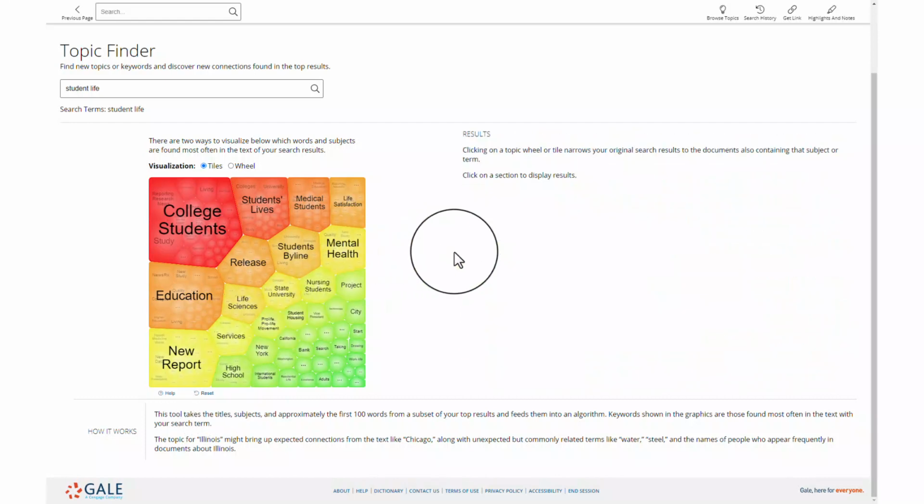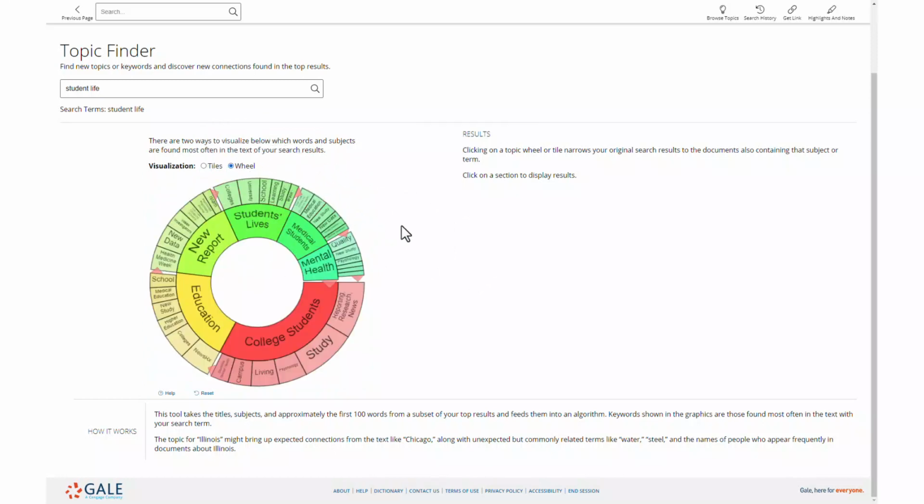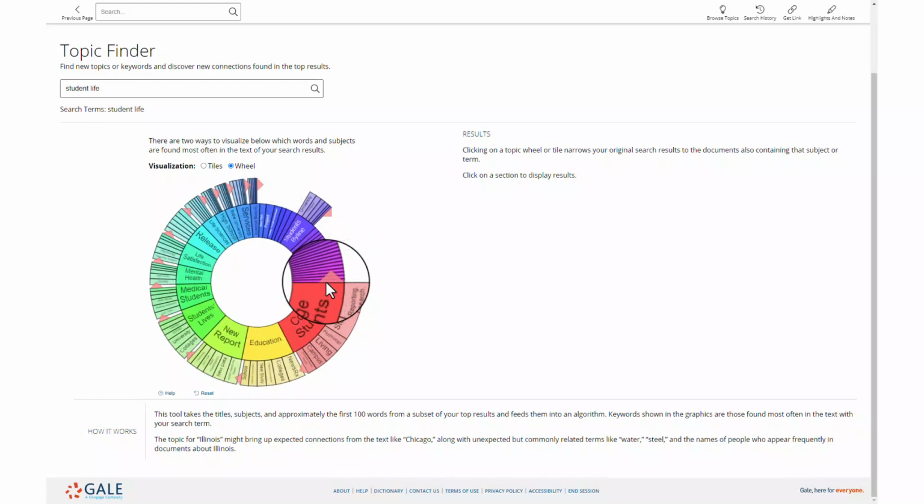So if you don't like the tile method for whatever reason, you do have the option to switch the visualization to a wheel method. Now this wheel method, initially it'll look like it only gives you the 5 biggest bubbles in the tile section. However, when you click these triangles, it will expand the selections to show you more.